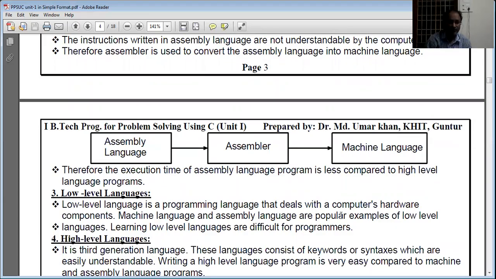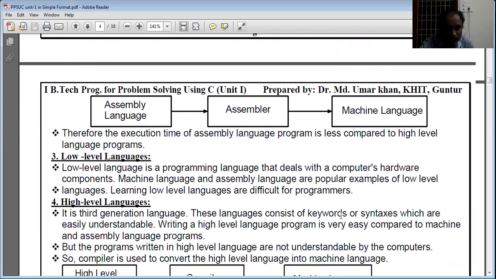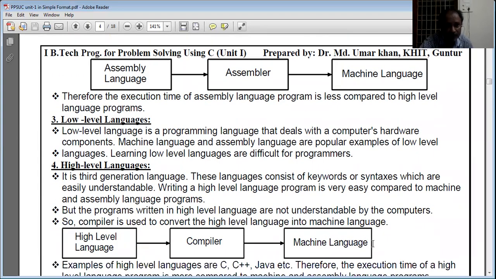Low-level language versus high-level language. What is this? A low-level language is a programming language that deals with the computer hardware components. Machine language and assembly language are popular examples of low-level languages. Learning low-level languages is difficult for programmers.